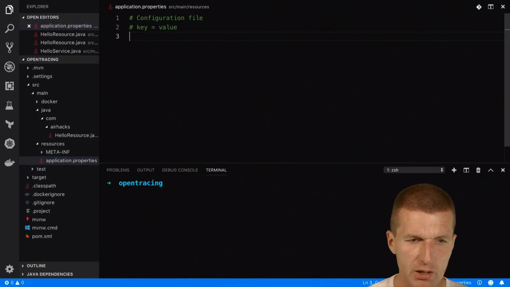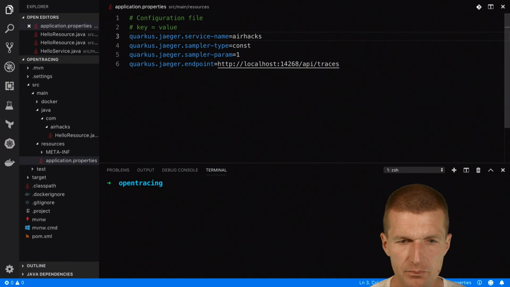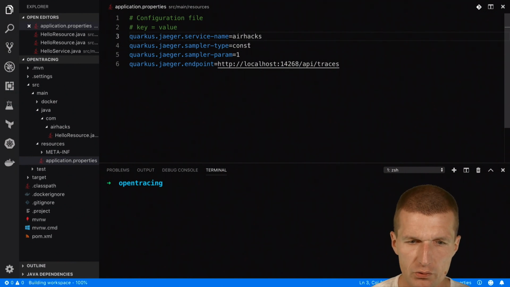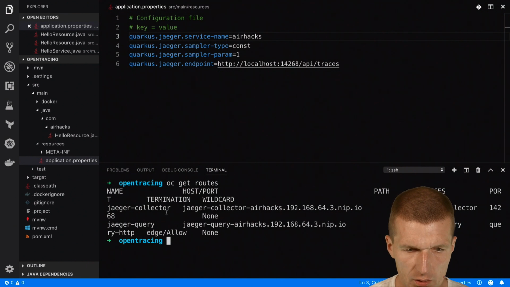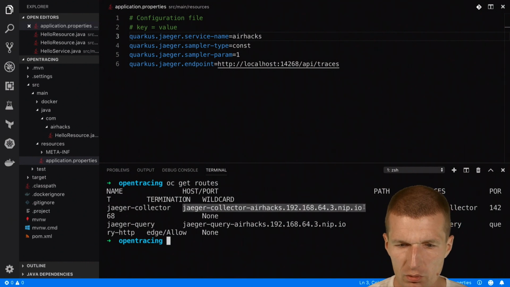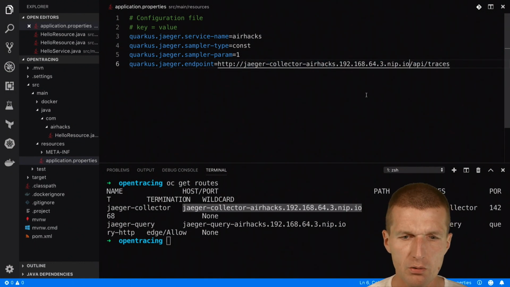In my case, my service, let's say airhacks is the name of the service, and what I need is oc get route jaeger, or just get routes. And this is the Jaeger collector HTTP endpoint, and I would like to use it, or I will have to use it. So looks good.